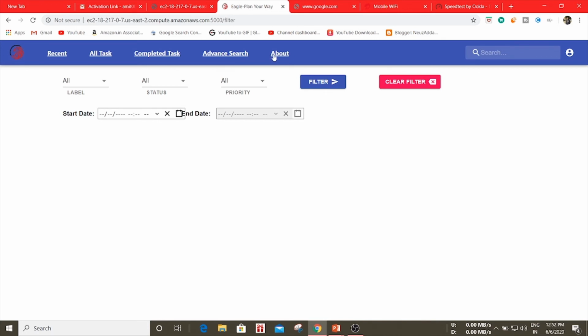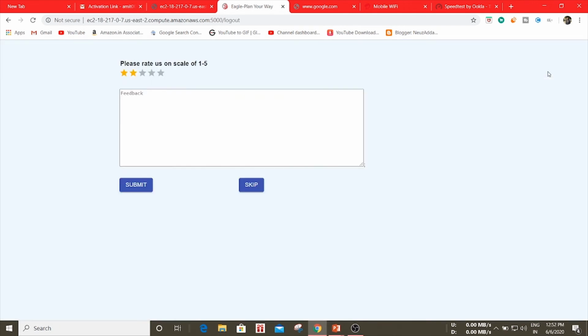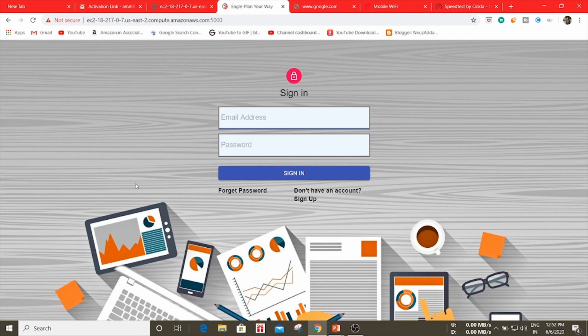Once you are done, you can go to this icon and press logout. Once you press logout, it will ask for the rating. That is not a compulsory one. You can either skip or submit. Currently I am giving the rating as 3. Awesome app. Once you press submit, this data will get stored in our DB and it will redirect you to the login page.